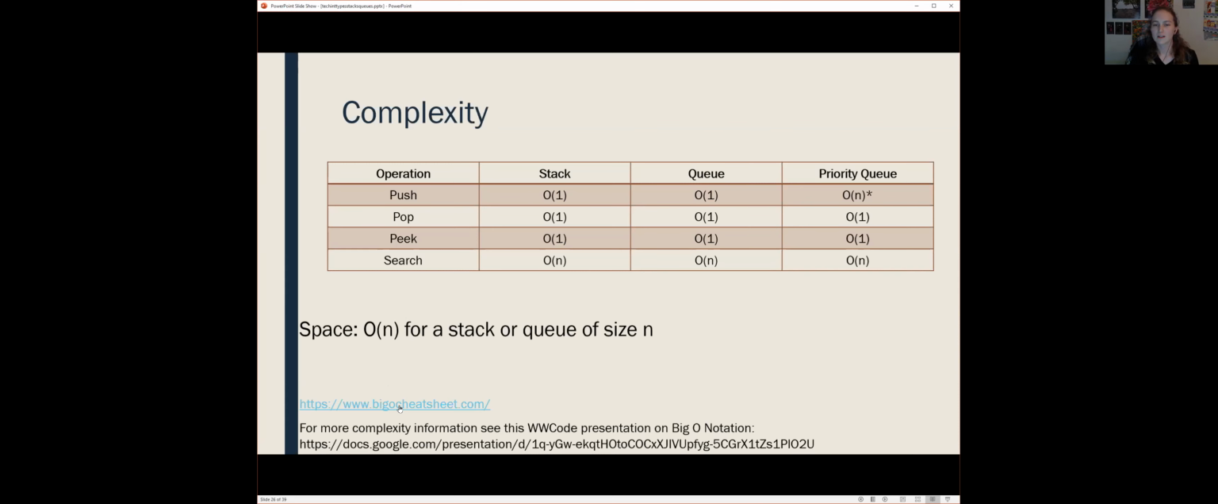Meg shared this a while ago, this big O cheat sheet, which is very nice that you can take a look at. And there's also a presentation that Women Who Code did on big O notation. I am currently talking to a potential speaker for a big O talk. So hopefully we get that going in the next month or so.